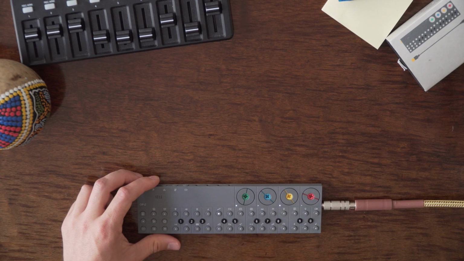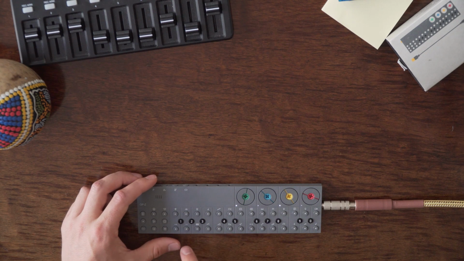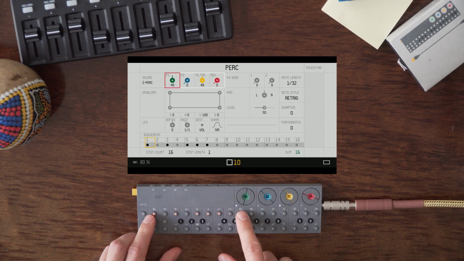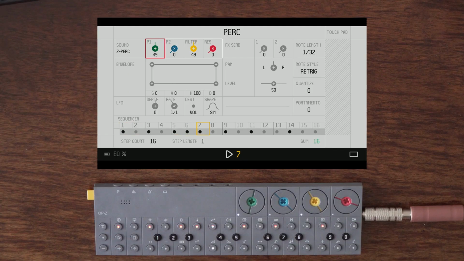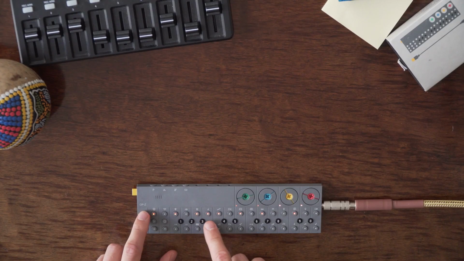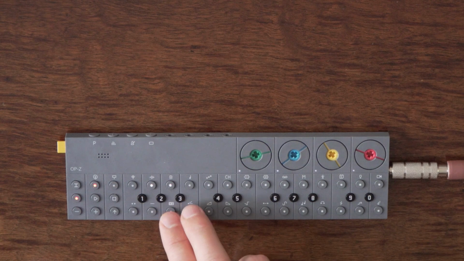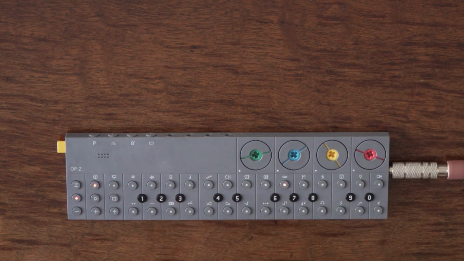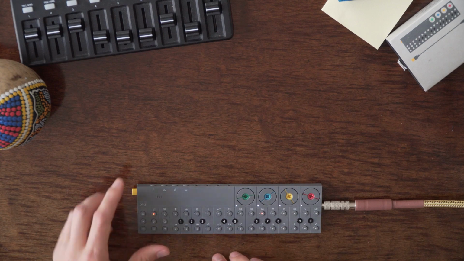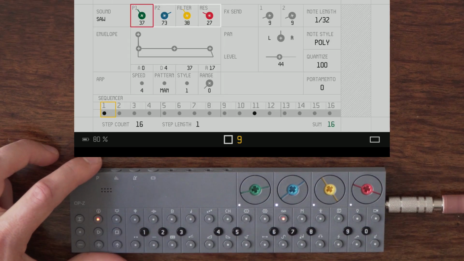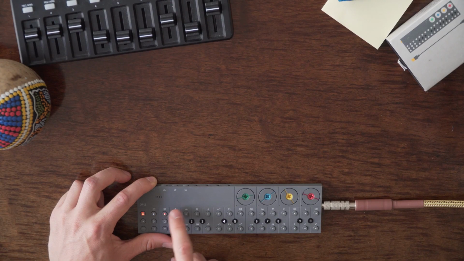So we've got a completely new project here, and let's just go to the hats and put in something basic. Okay, and let's add some kind of ARP. And then we just have those two pieces. We can duplicate that by going P, Shift, and then pressing the next pattern. So now we've got a duplicate there, and we can hold P, and what we want to do as well is make sure that we jump over there before we add changes.